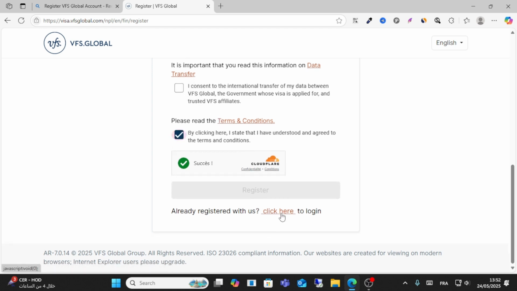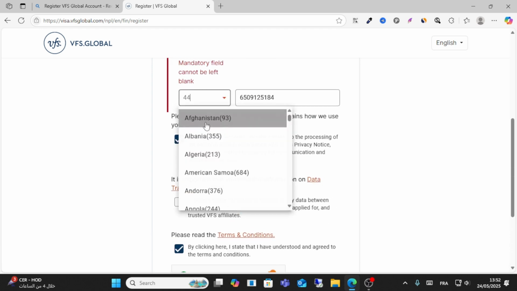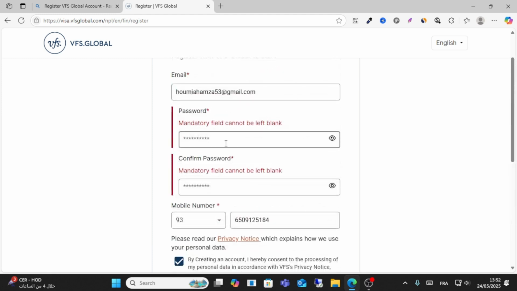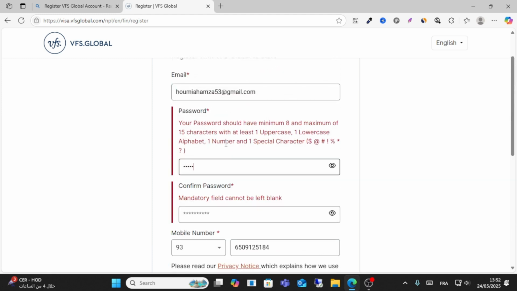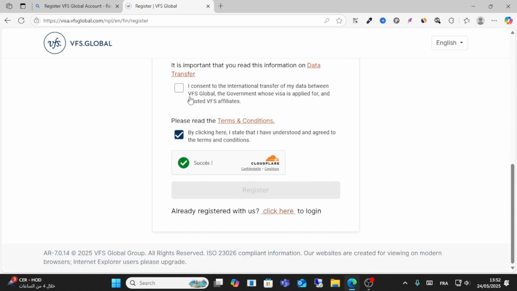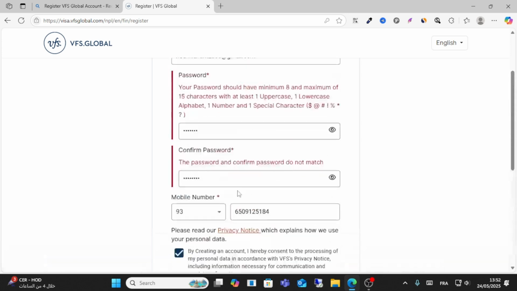From here, click here to sign up and log in to your account and information, and write here your password, a unique password to make a Global account, and then click on the register option. This is how you can do it, guys.